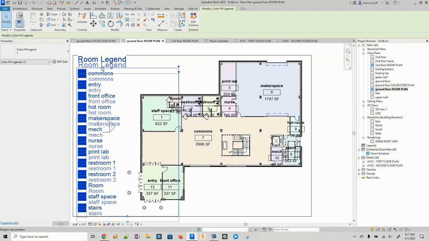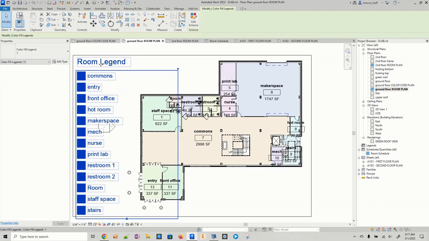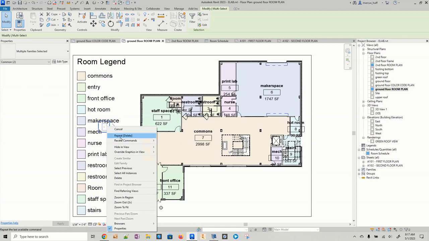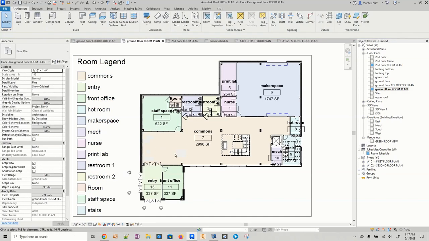All right, so I'm going to try to scooch that down just a little bit, okay? And now we have that. I might, just for this one, highlight that, right-click and hide in view. And that way that's not overlapping. So now we've got that.